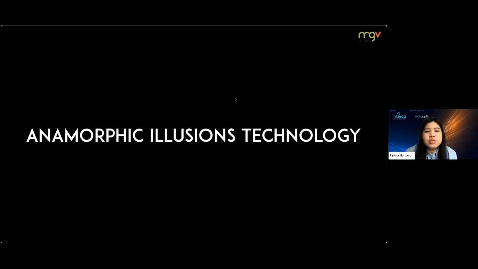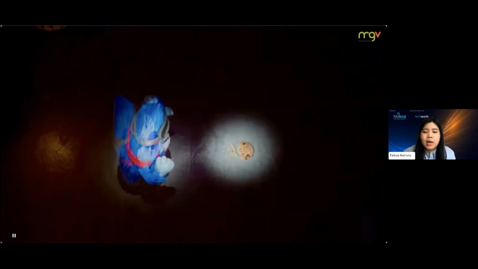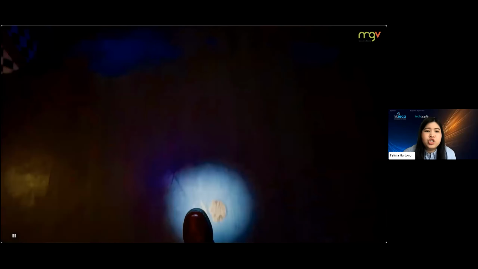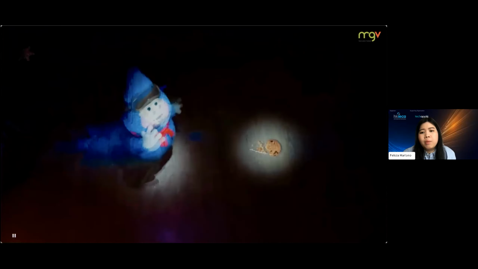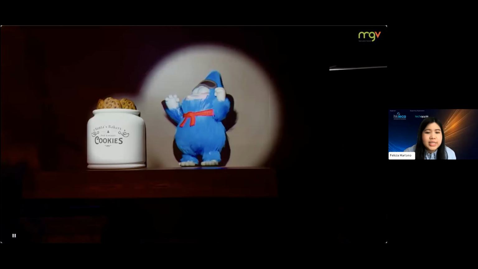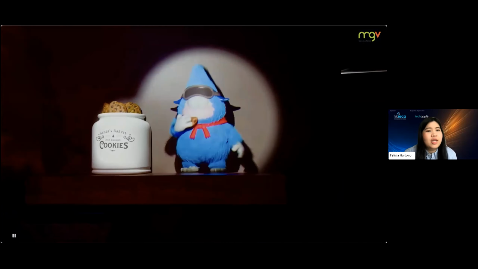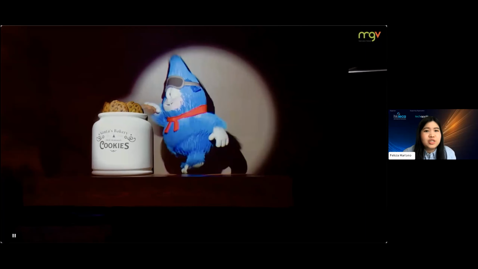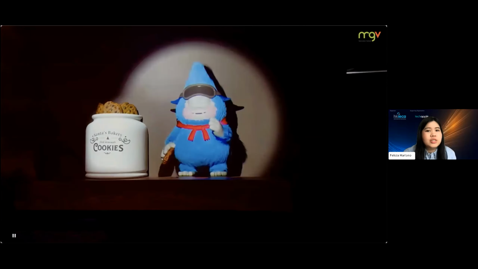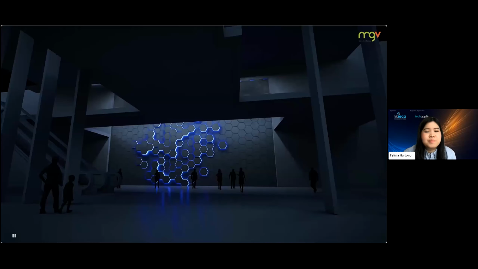So to see an anamorphic illusion technology sample, here is another one by our team at MGV. This is a recent project that we did for a shopping mall in Hong Kong, where we created this perspective-bending projection. It almost feels like the character is actually standing on the floor, but it's actually just a flat image that is projected on the floor. But at a specific angle, it looks very realistic.